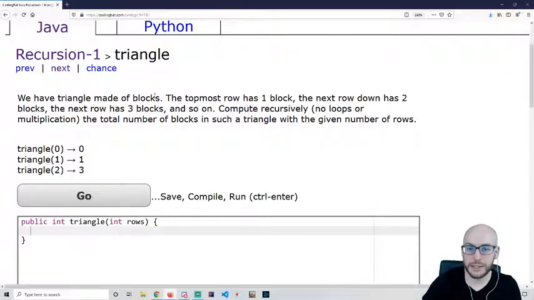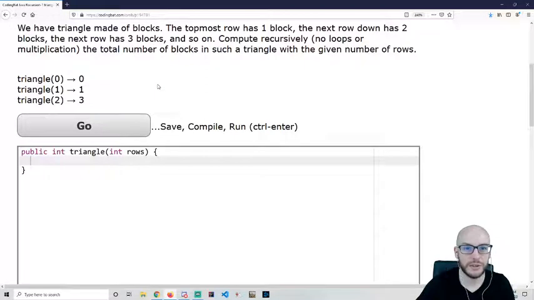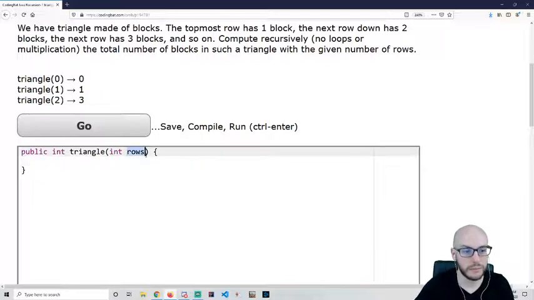The topmost row has 1 block. The next row down has 2 blocks. The next has 3, and so on. Compute recursively, no loops or multiplication, the total number of blocks in such a triangle with a given number of rows. So here we see that whenever 0 is passed in as number of rows, we get back 0. When 1 is passed in as number of rows, we get back 1.